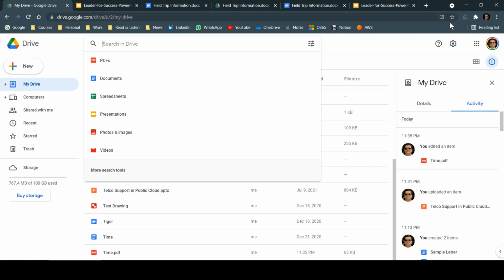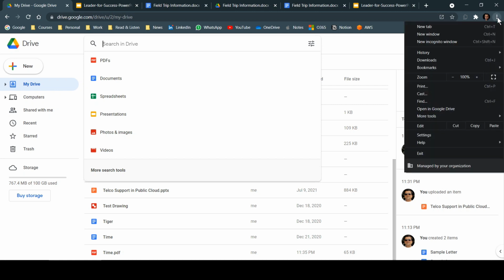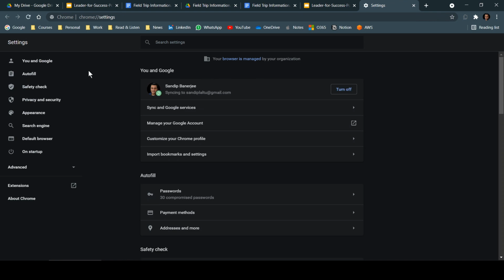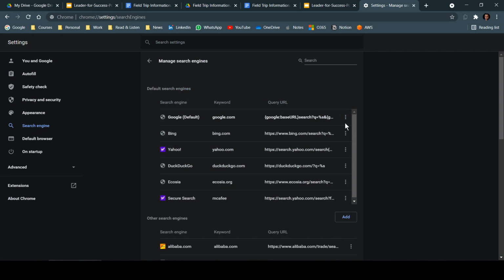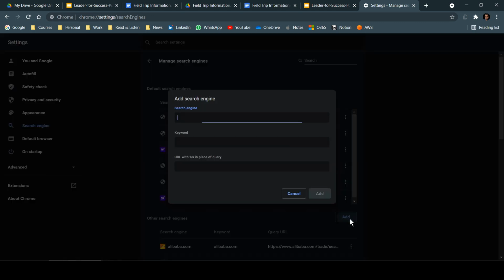If you follow my mouse, I go to these three dots and then to settings, where you will find one option that is search engine. If I click there, you'll see one option that is manage search engines. If I click on this arrow, it will give me certain options. From here, I can add a new search engine. If I click add, I'll get a new prompt to add a new search engine.